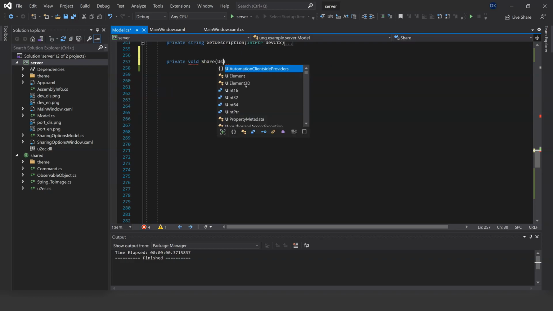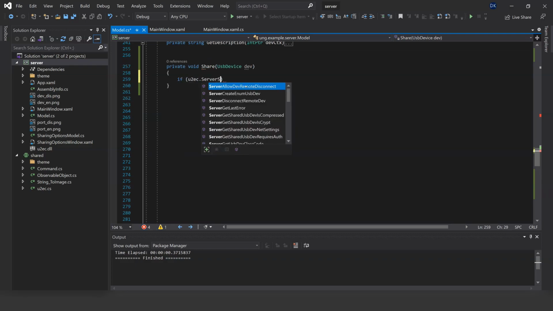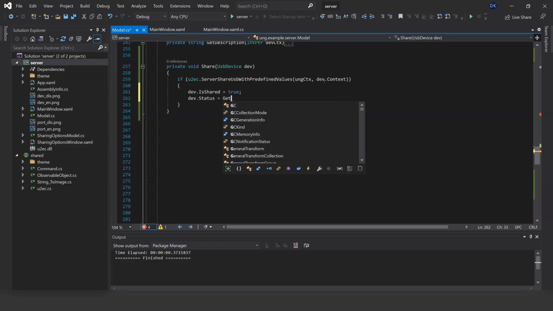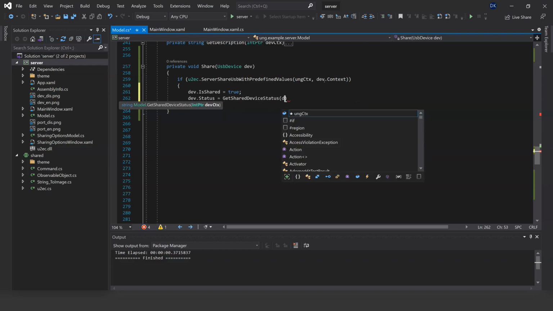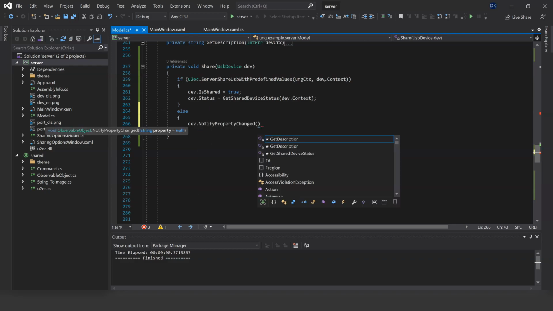We can set up a function called share that just takes a USB device as an argument, and then all we have to do within that is call the SDK function server share USB with predefined values, passing in the USB network gate context and device context. If that returns true, then we update the device's isShared flag accordingly and update its displayed status string. Otherwise, we'll alert the user about a potential error.